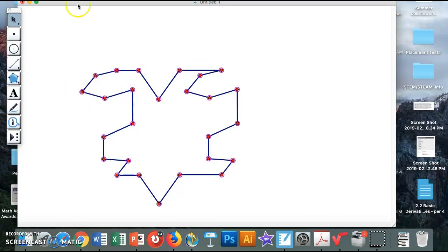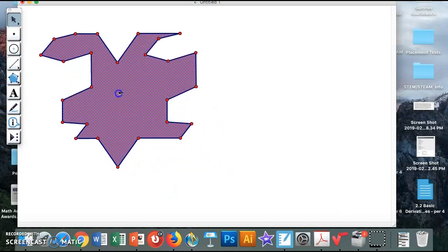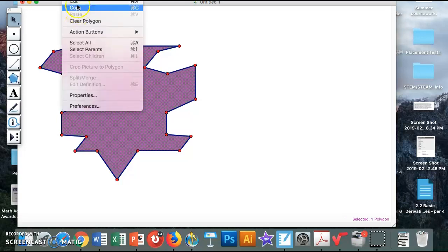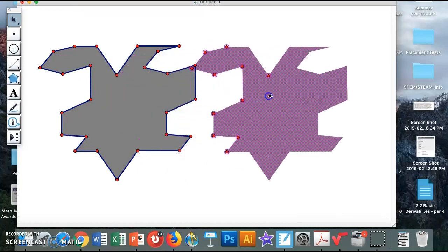So I've selected all my points in order. I'm going to go to Construct, Polygon Interior, and there's my polygon. Okay, now I'm going to move this over here a little bit, and I'm going to show you what you can do with it. So let me select it, and let me copy it, and let me paste one over here. Okay, so now I have two of them.